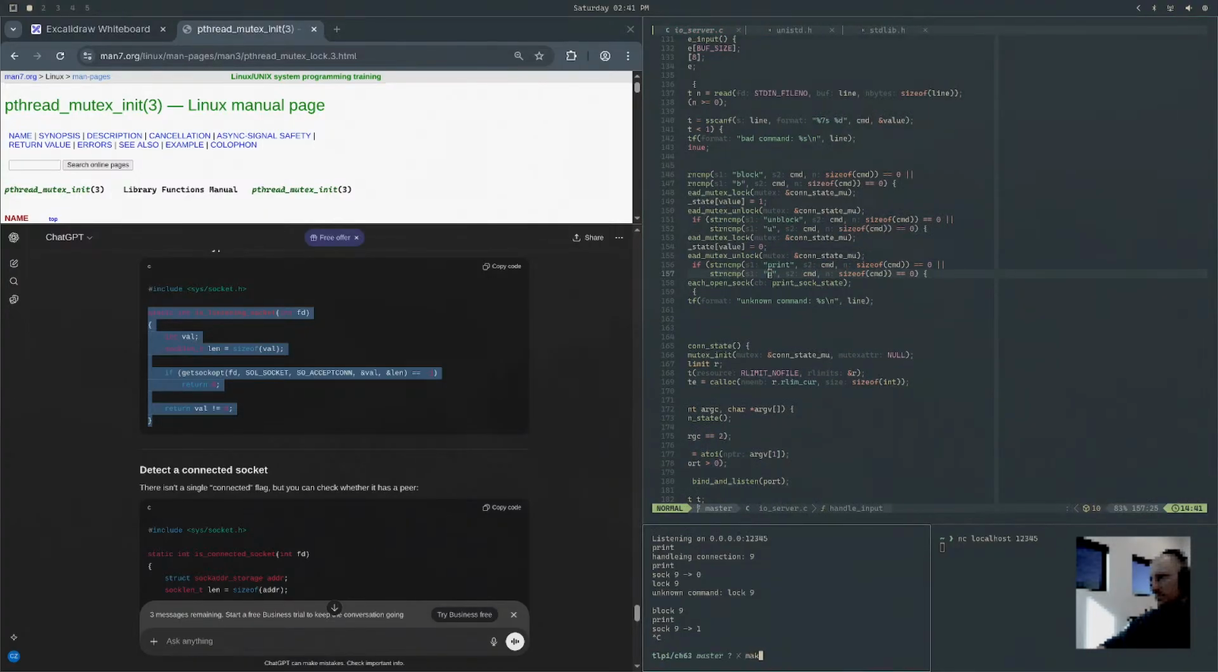Alright. Make, run, connect, P. We'll say block 9, P. And we say unblock. We say block 9 again. P. Unblock 9, P. Yeah. Looks like it's working.